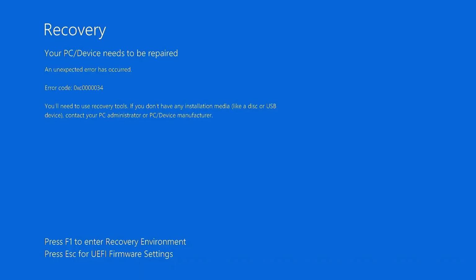Is your computer stuck on a boot error screen? Maybe it says your PC needs to be repaired, but just keeps restarting without loading Windows. Don't worry, you don't need to reinstall Windows or lose your files.